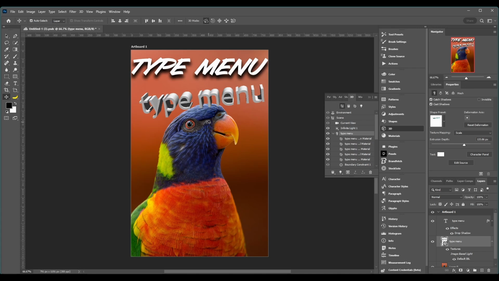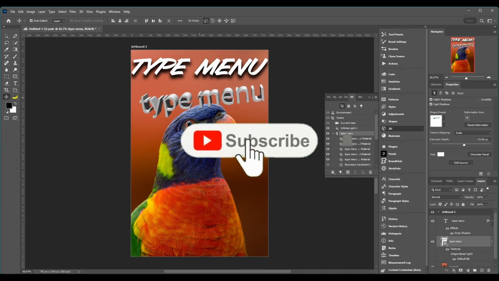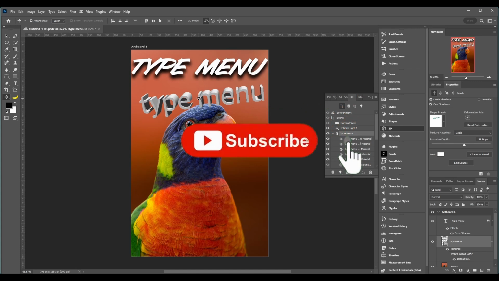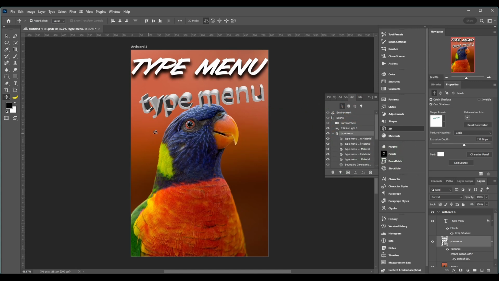So I'd recommend just using Adobe Dimension or the Substance apps that Adobe has. They're a little more expensive. Adobe Dimension comes with the Creative Cloud package. So if you got that, then you have some 3D stuff available to you.